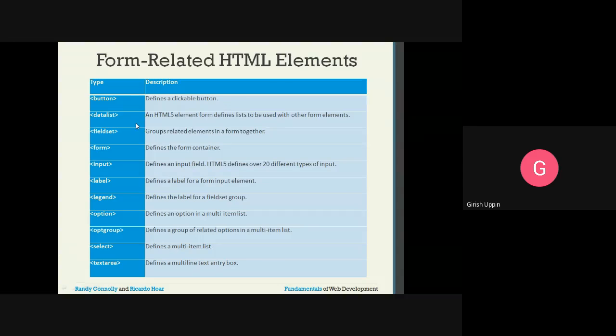And we can have a data list. The list of items you want to show, that is the data list. Field set groups the related elements. In the earlier example, inside the details we have three elements, all of which are grouped with a field set HTML element. And form defines a container, the form container.